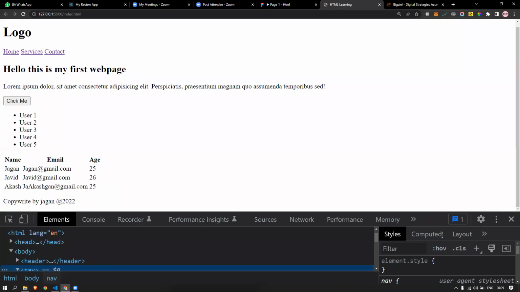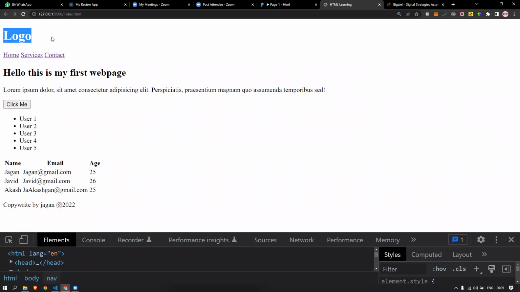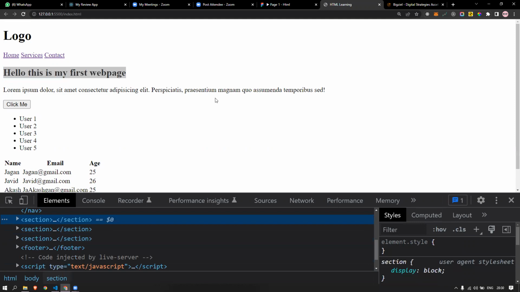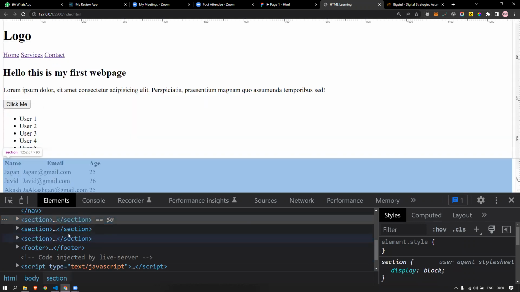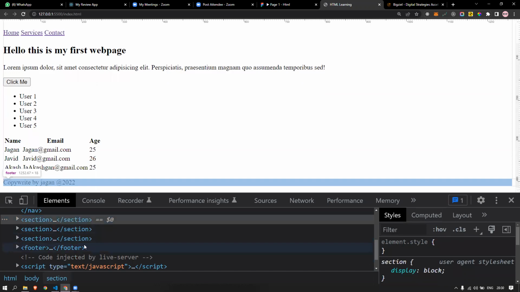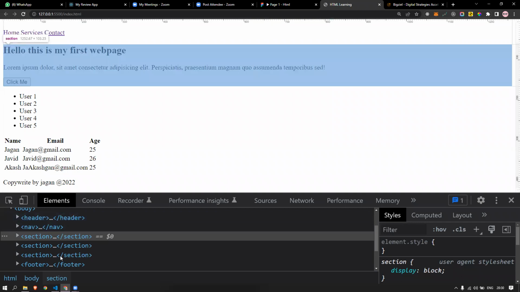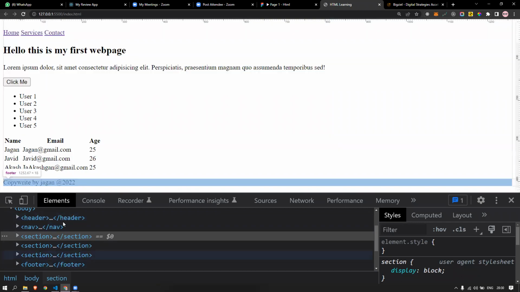So in this web page, what are the things I am having? I am having a header section. Inside the header, I'm having some logo. Okay, and again I'm having a navigation section, and again I'm having a hello. This is my first page. This is the banner section. Okay, so if I hover this, you see the section is now selected. So this is a banner section, and again it's a user section, and this is a user detail section, and this is a footer section. Okay, this is how you actually specify the sections in your web page or website.